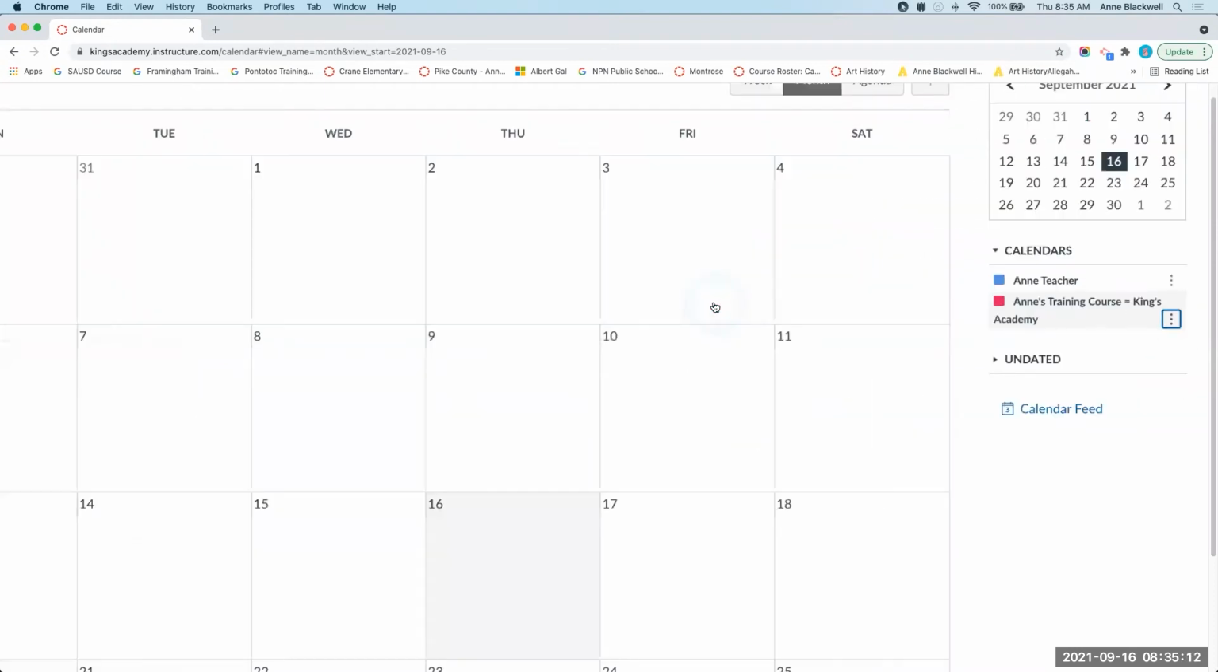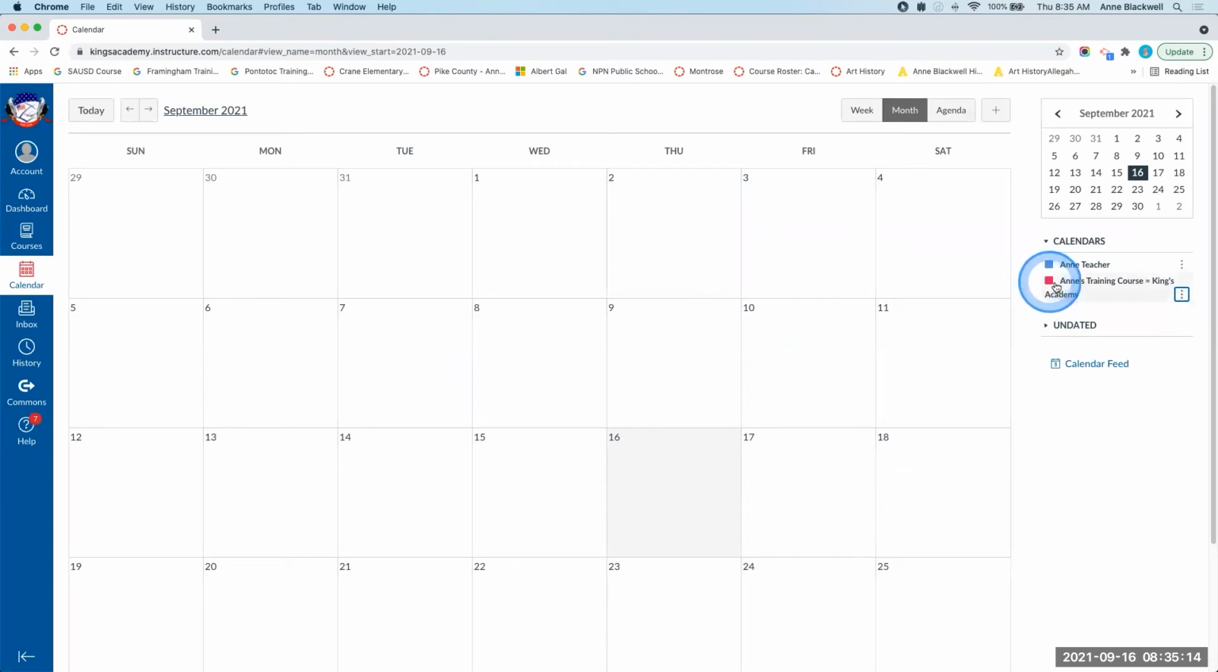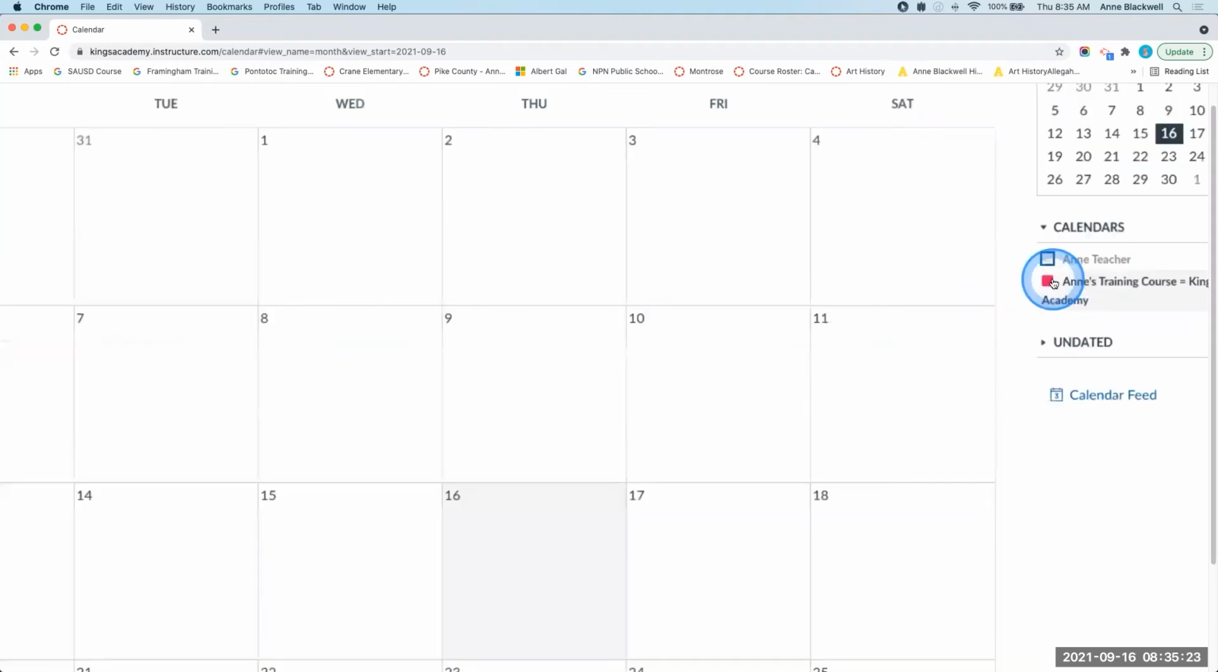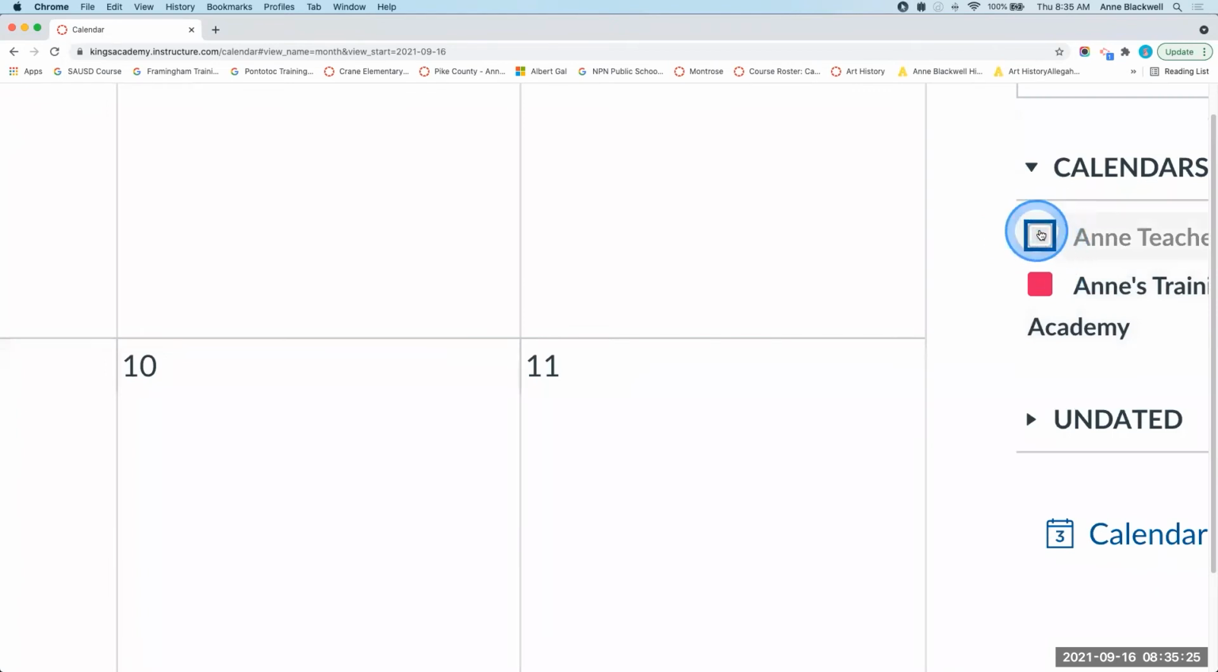Now, you can turn off and turn on calendars just by clicking the square. So for example, if you're not going to use that personal calendar, you can click that square and turn it off and you won't see it anymore. If you want to use it, you click the square and turn it on. It's called enabling and disabling. So you can do that with all of your courses.